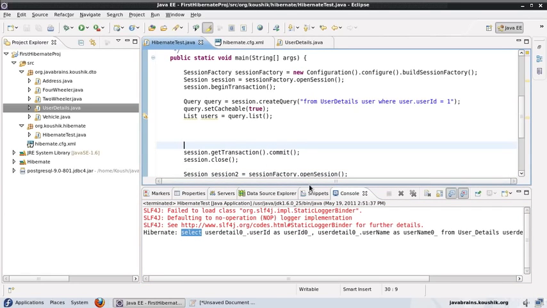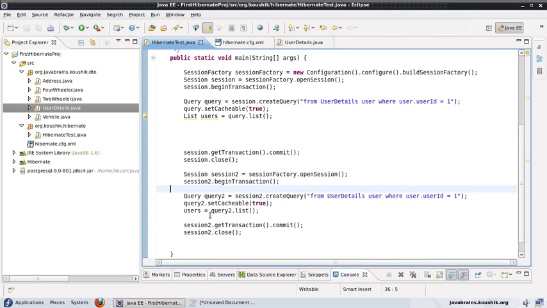So the point to note here is that setCacheable not only caches the query results, it also tells the query to look at the second level cache and see if it's already there. Now this setCacheable actually cached the results of this query, but since we had not marked the other query as cacheable, it actually went to the database even though it was already available in the second level cache. So if I set setCacheable over here, what it is doing is telling the query to look up the query cache and not hit the database directly.